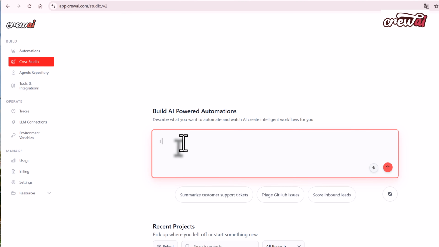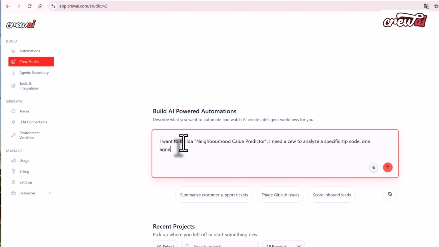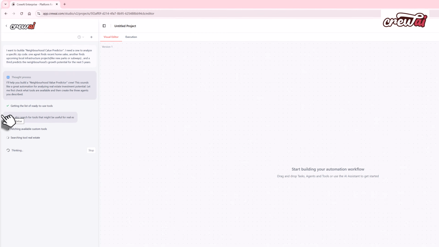So I'm going to jump to CrewAI Studio and show you how you can use that for defining the agent roles and goals. To go to CrewAI Studio, go to URL app.crewai.com, type, I want to build a neighborhood value predictor. I need a crew to analyze specific zip code, what agent finds recent home sales, another finds upcoming local infrastructure projects like new parks or subways, and a third predicts the neighborhood's growth potential for the next 5 years. Then CrewAI starts to build the agents and also define the tasks.